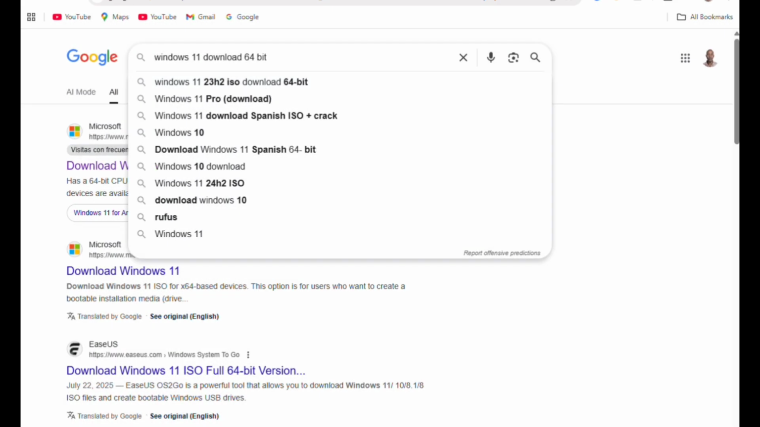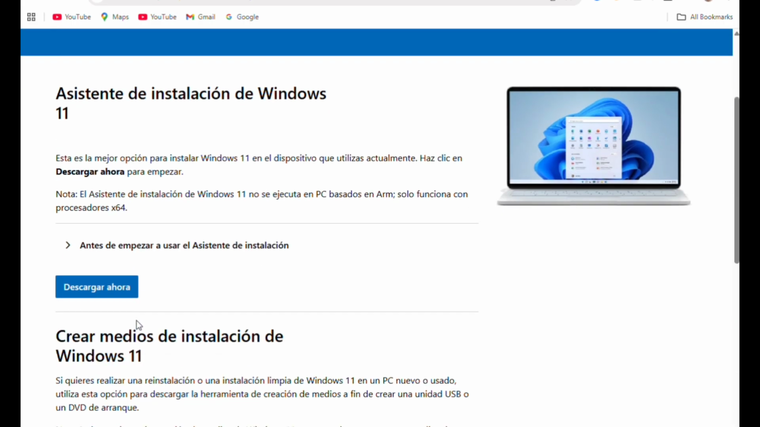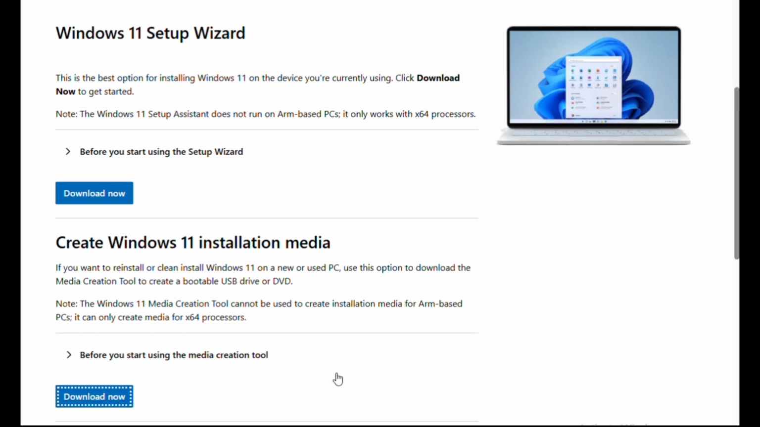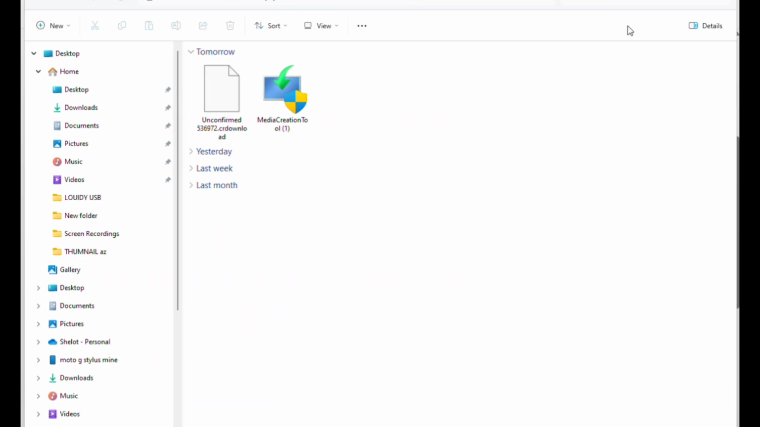So we are currently in the first step, where I am going to show you how you can download Windows 11 from the website. From Google, you type Windows 11 download. You enter into Microsoft and you need to choose the second option, where it says create Windows 11 installation media. So this will be opened and you need to install it on your computer. And once you install it, now you will need to continue the process.